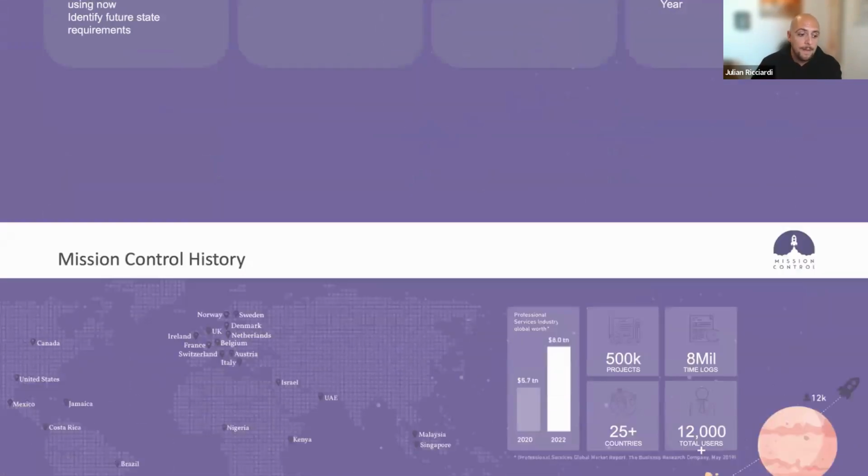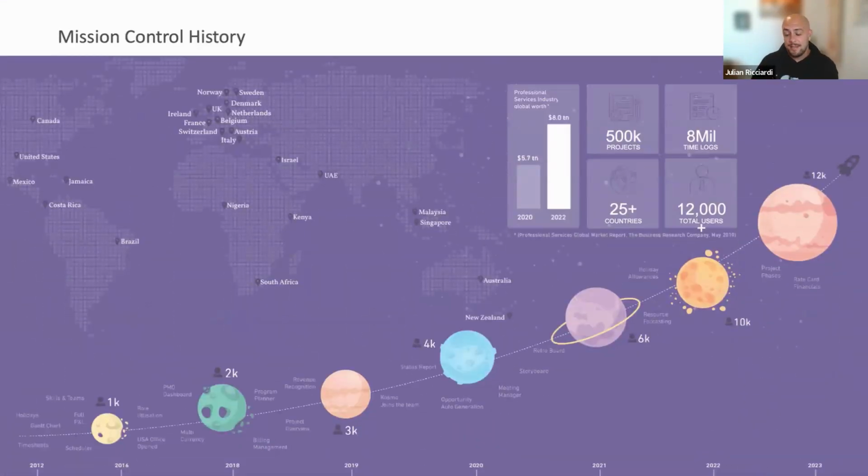So in terms of our history, Mission Control has been around for some time. Our CEO is also the founder, which is pretty unique within the PSA space on Salesforce, because necessity breeds innovation. Our full solution has been built by our team and really built as one cohesive unit.